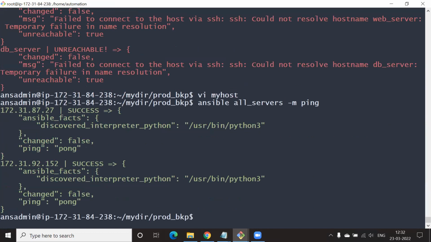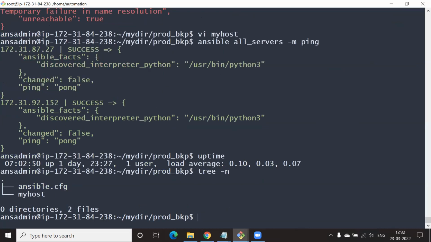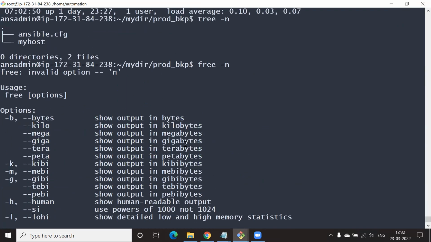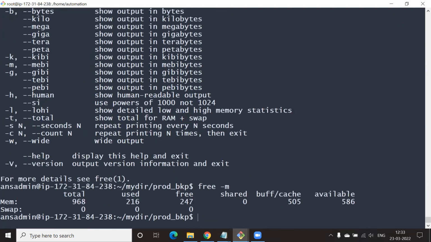Okay, just for the sake of discipline, type in uptime. Then let's say free -m, free space hyphen m. Free, F-R-E-E, hyphen m for memory. Okay, so these are individual commands.